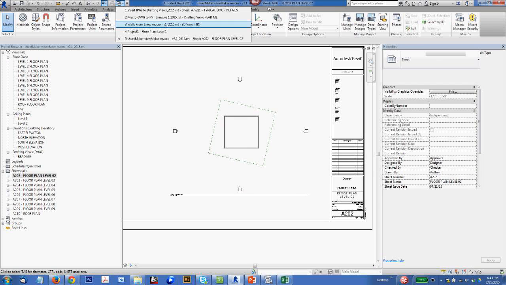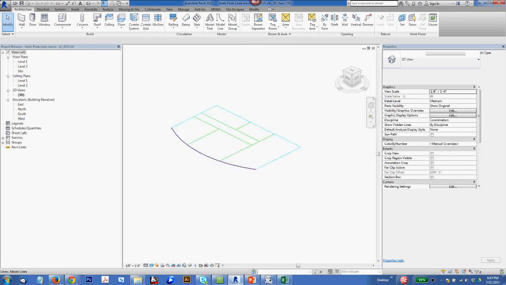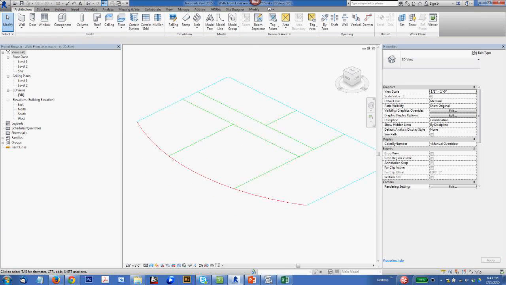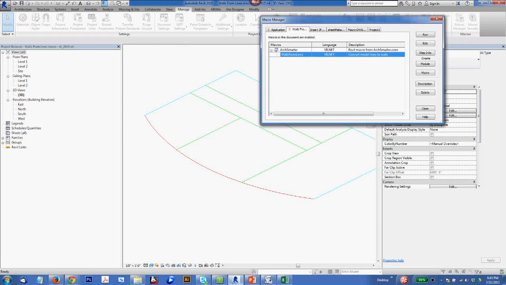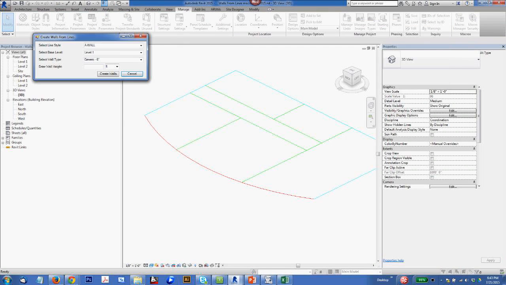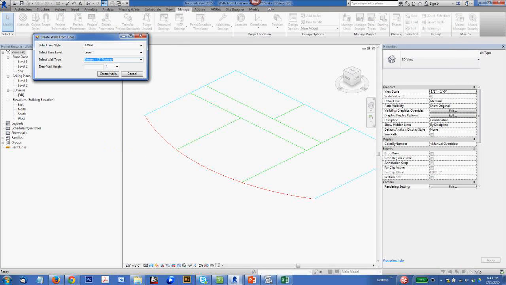Let me show you. I have another macro, which is called Walls from Lines. In this one, I just have some very simple model lines here. These are actually imported from a DWG file. I'm going to run this real quick. When I run this, I can select my model line style. These are all coming from AutoCAD, and I can choose a base level. And then I can select a specific wall type. So I'm going to say generic 12-inch masonry, and let's make the wall height 15 feet.